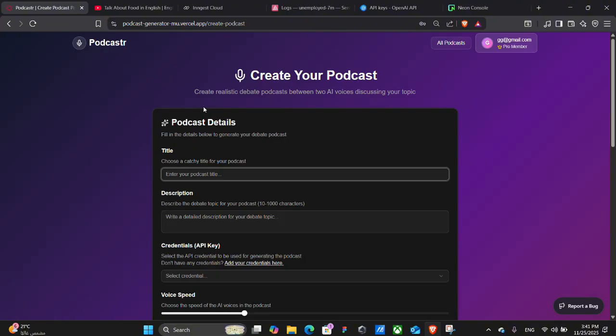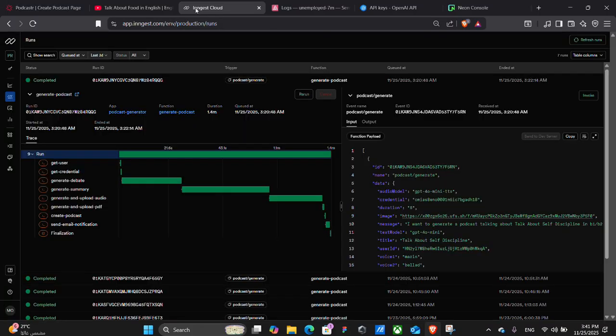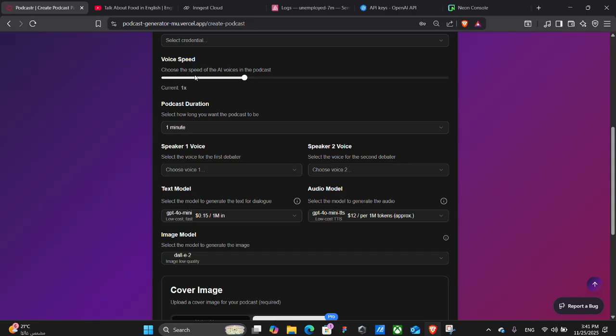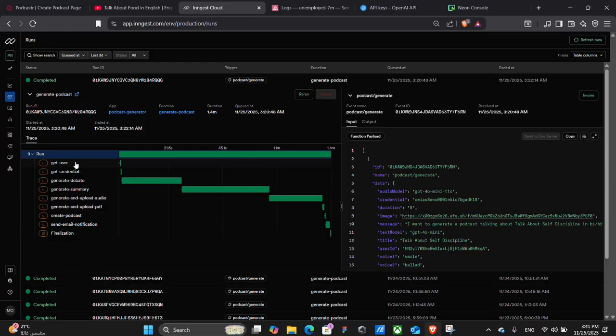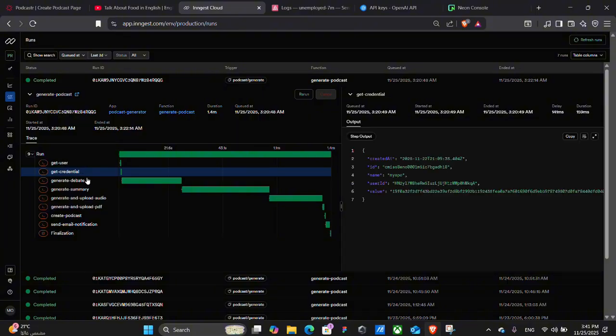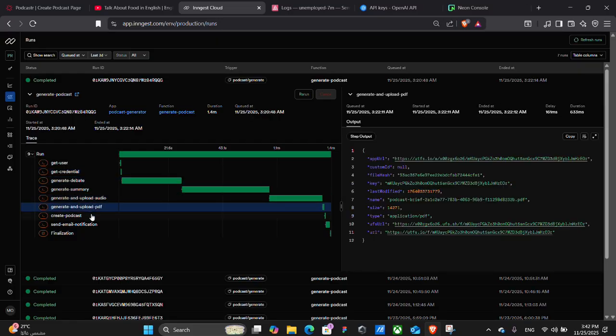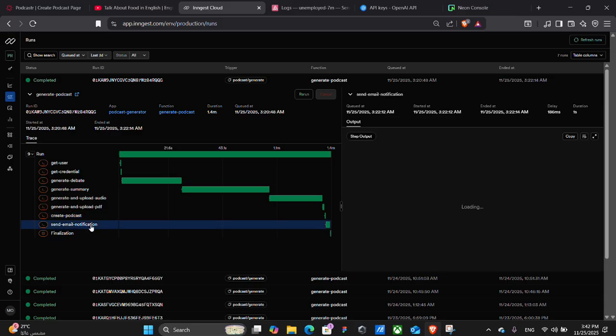One of the things that I used in this project is Inngest. And if you don't know why, it's because generating the podcast might take a long time, as there are several steps I'm taking. At the beginning, I get the user, then get the credential to decrypt the value, and then send it to generate the debate, then generate the summary, audio, PDF, create the podcast, and send an email notification. So if the internet cuts out or there is any outage, I would have to execute everything over again.